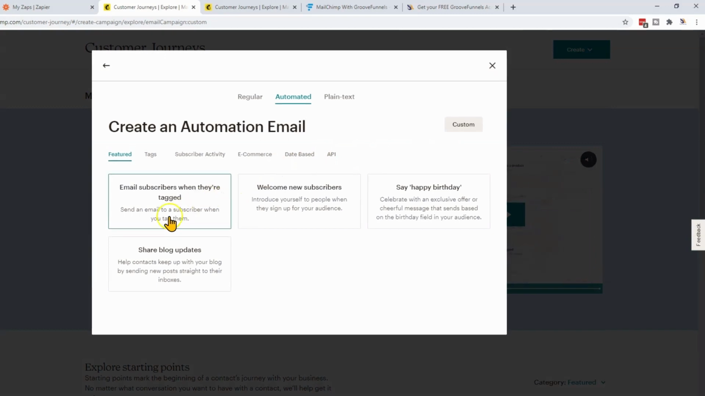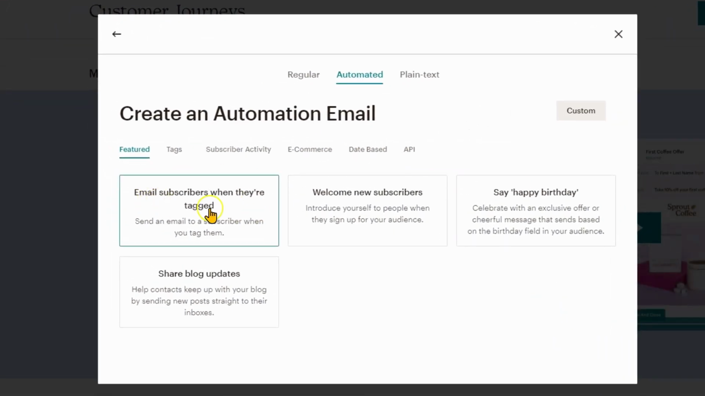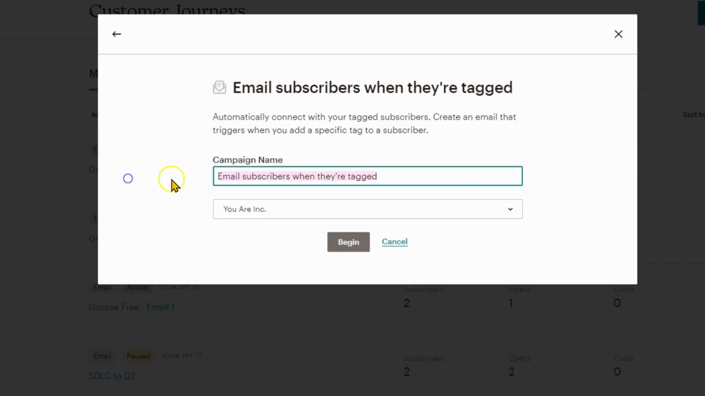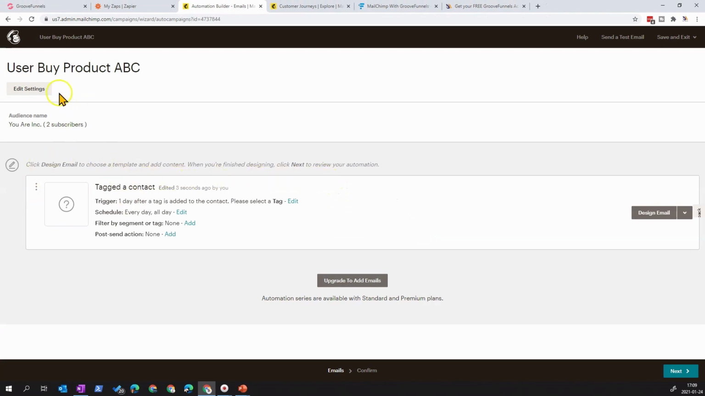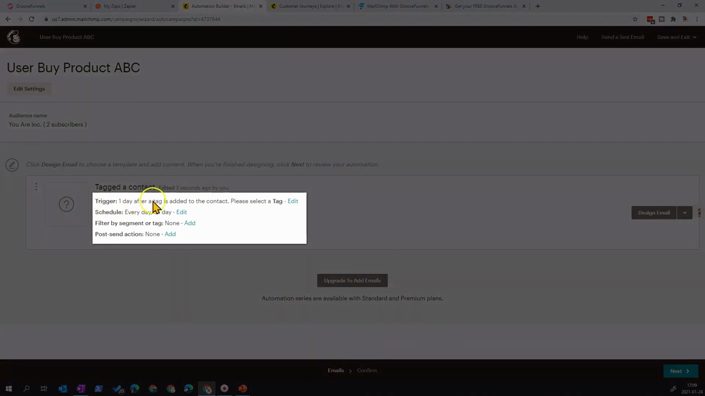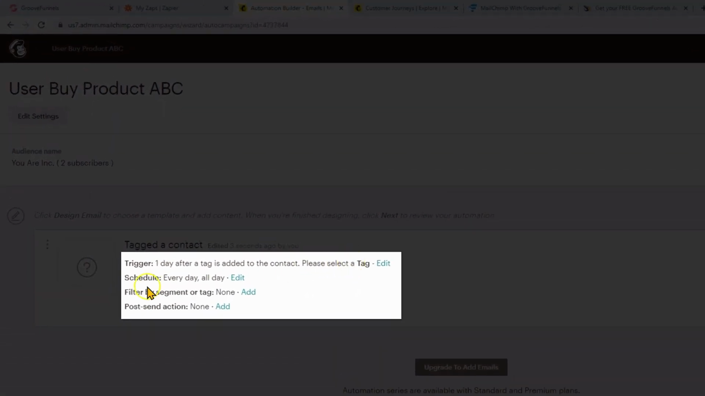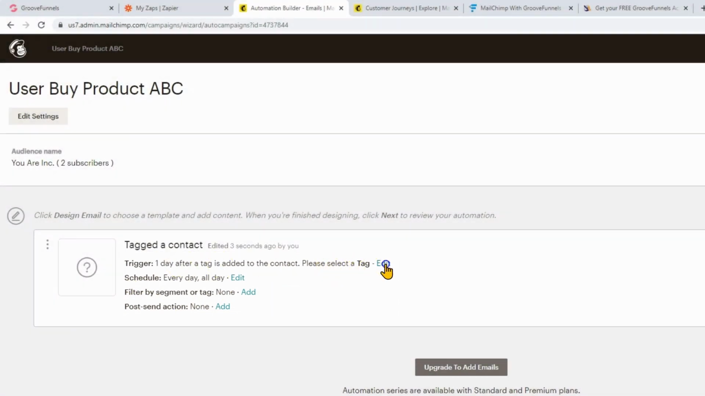In the classic automation, you will have to select the email subscriber when they are tagged. And this is where you will be able to, for example, select user ABC from the main list. Actually, in a free account, you have only one Mailchimp list, one audience. You click begin, and there you will be able to edit this page. What is important here is to manage the trigger and the post action. So the first thing you need to do is to manage the trigger.